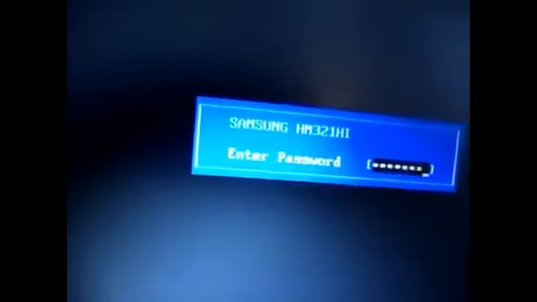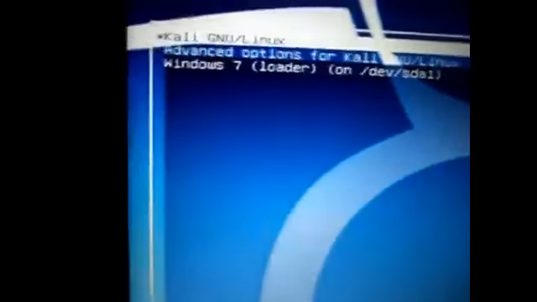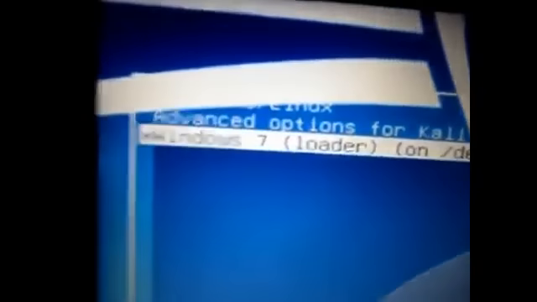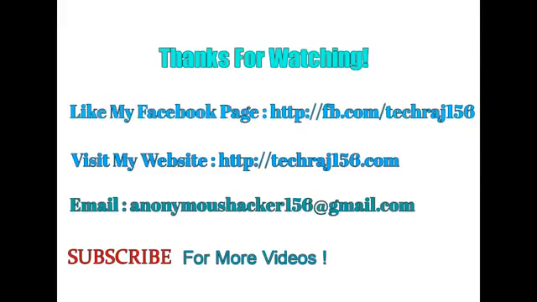Now once this process is done, your computer should restart automatically, and once it restarts, you are going to see a screen like this, and here you can choose between Kali Linux and Windows 7. You can boot from Windows 7 or Kali Linux. So you have successfully installed Kali Linux alongside Windows 7, and you are now able to dual boot Kali Linux and Windows 7 from the same hard disk.